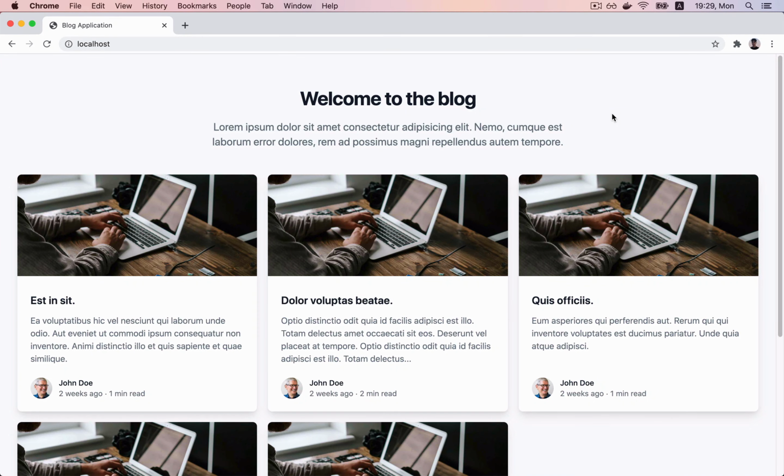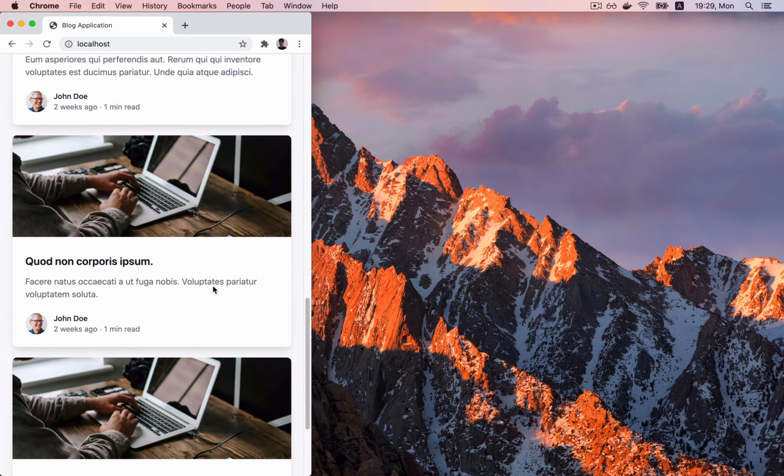Hello guys, in this episode we'll start styling our application. We will be using Tailwind CSS framework, and at the end of the video we'll have a mobile-friendly layout that lists all of the blog posts from the database.